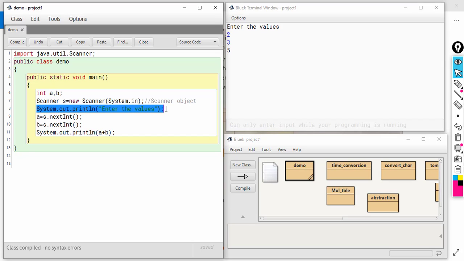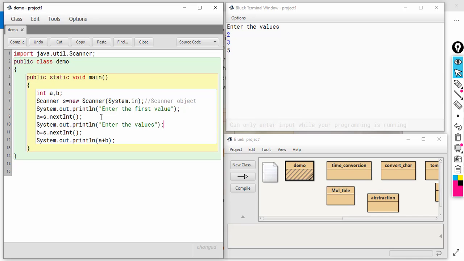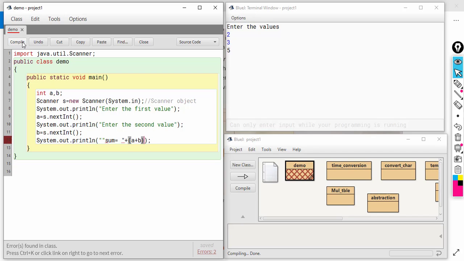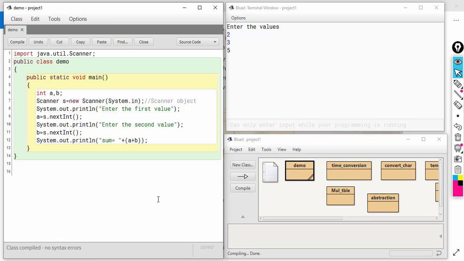If you want to add any line, you can add here. Instead of typing "enter the values", I am typing here "enter the first value". Then here I am typing "enter the second value". Okay, then here we can add something, sum equal to a plus b. A plus b should be in a bracket, otherwise we will get another value. See, we can compile. There is one mistake, we have not closed the double quotes.